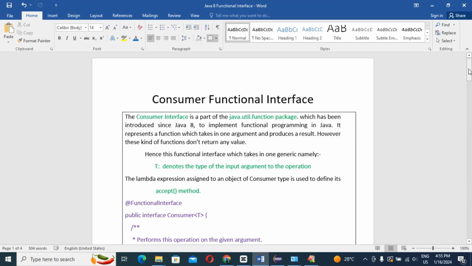We know very well that last class I discussed the functional interface shortly, but the Consumer functional interface is today's main focus. The Consumer interface is part of the java.util.function package. Most of the time an interview may ask, for a predefined functional interface like Consumer, which package it belongs to. So we should know that the Consumer functional interface belongs to the java.util.function package.